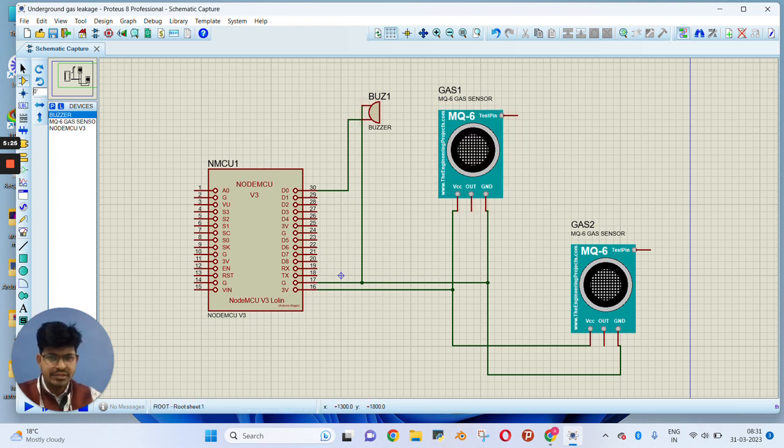You have to make the same connection on a physical level. So let me show you. I have completed the connection. You can see here this is my project. You have to design your project as I have shown in the Proteus software. So here this is a gas sensor and this is also a gas sensor. This is the buzzer and this one is NodeMCU. So you have to design the same project.